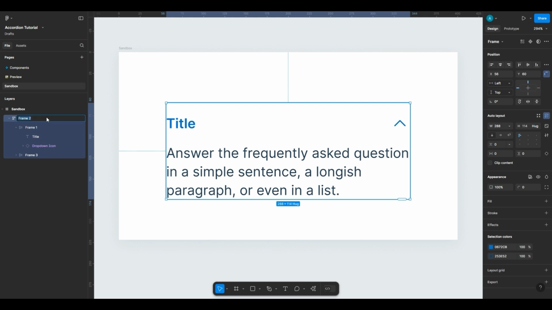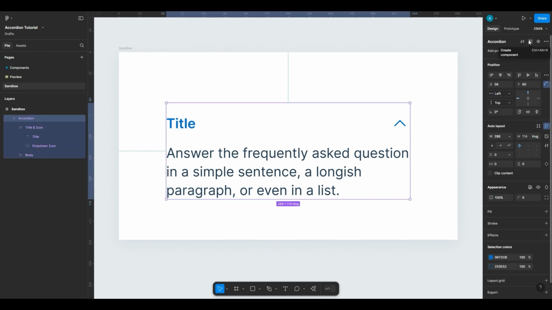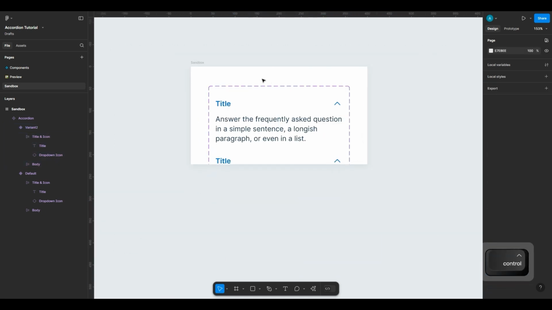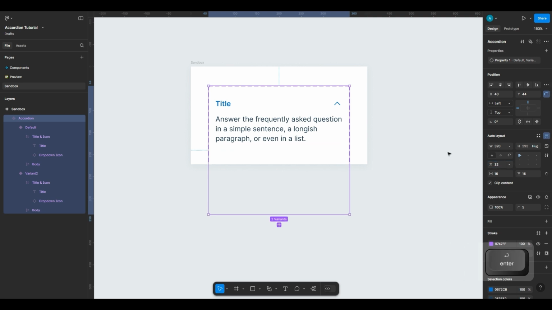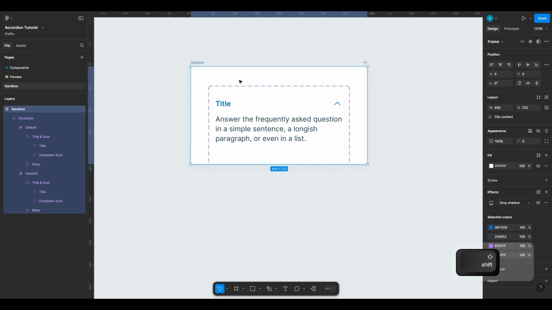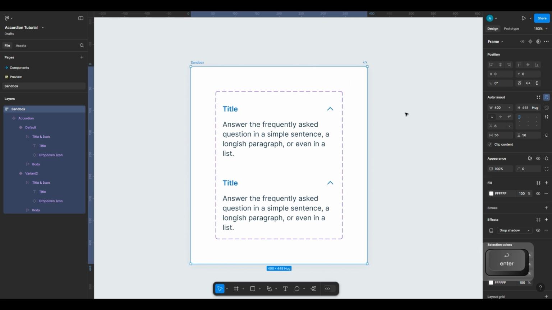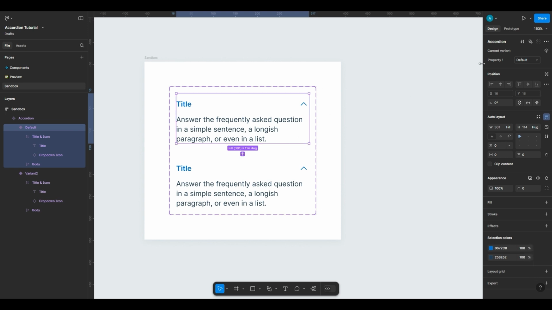Let's rename these layers. You can name them however you like for easier management. Then select the entire frame on the right side, turn it into a component, and add a variant. I'm going to tidy this up using auto layout, but you don't have to follow it exactly. Now select the component, and on the right side, rename its properties.